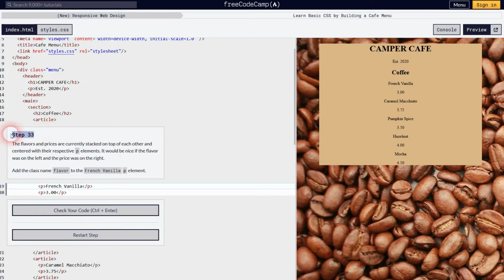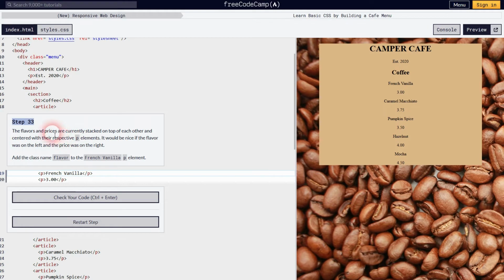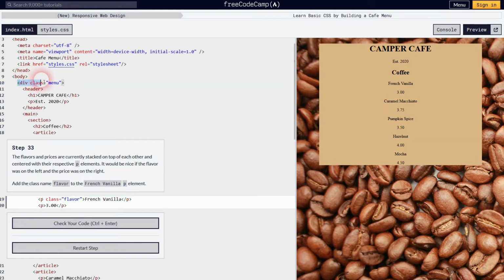Alright, let's move on to step 33. And we're going to work with classes now to style all of them. The first class that we're going to create is the flavor class, and we're going to add it to the P elements that have the name. In this case, the first one is French vanilla. And once again, we write it like this: class equals then the name, in this case flavor.